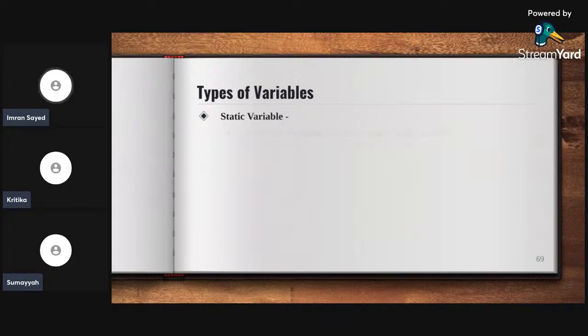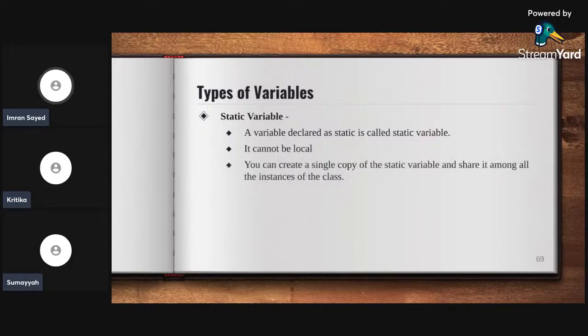Okay, then you have the static variable. A variable declared as static is called a static variable. I think we read about it, that if you declare a variable as static, then it is available irrespective of whether you create an object out of that class or not. So it is accessible without instantiation. It cannot be local. You can create a single copy of the static variable and share it among all instances of the class. Sharing it among all instances means, let's say you create three different objects, that particular variable will be available in all of those three objects.